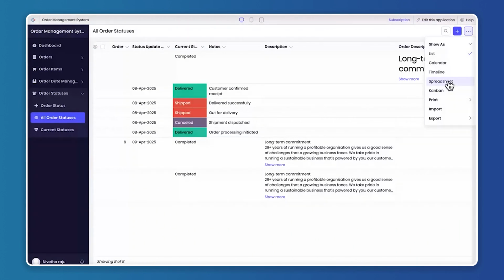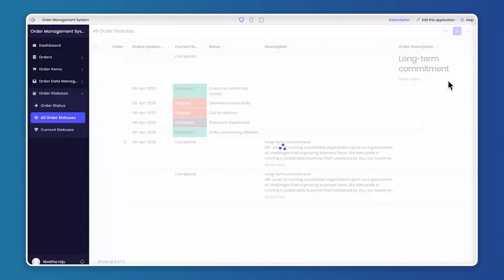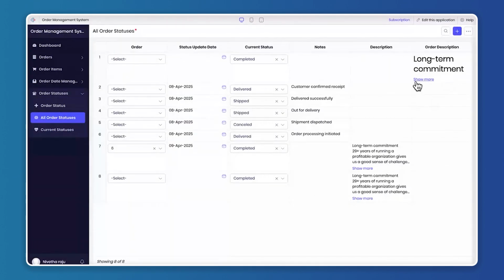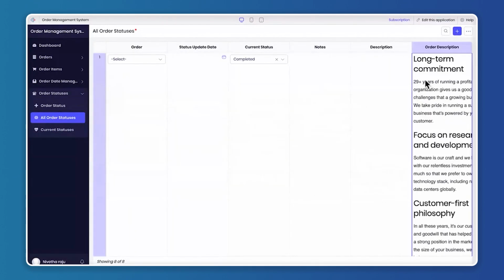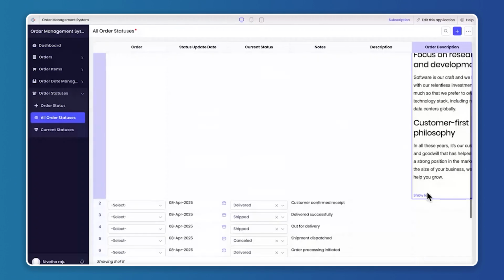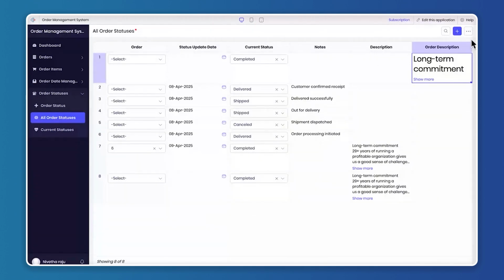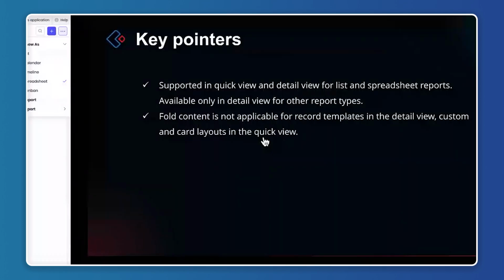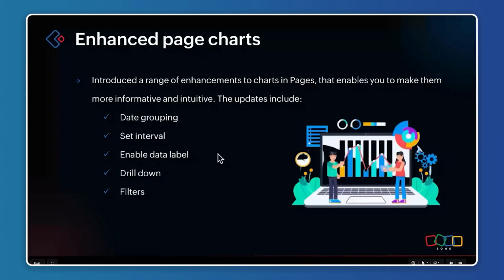So when I change the report view to spreadsheet, this will be enabled. So when I click on the show more, I'll get to see all the content, right? And apart from this, if you're changing to any other report type, on detail view, you will get to see this particular show more and show less option. So this is another enhancement that I would like to show.